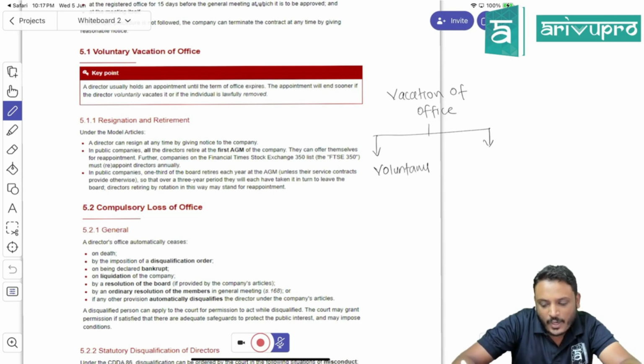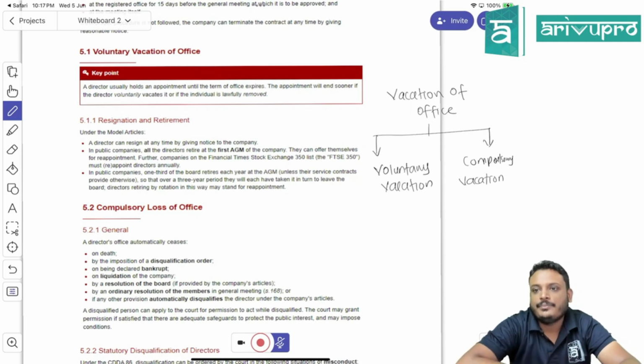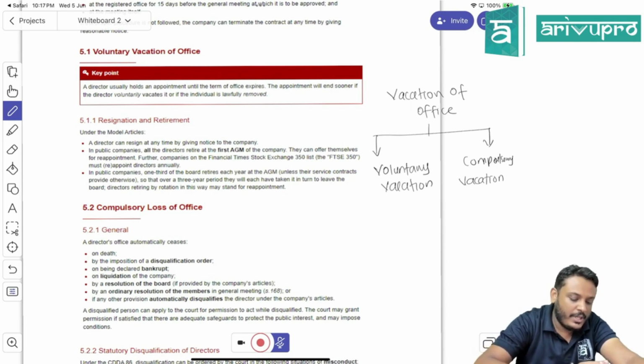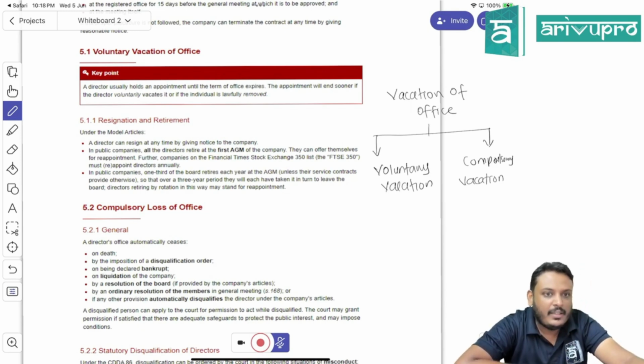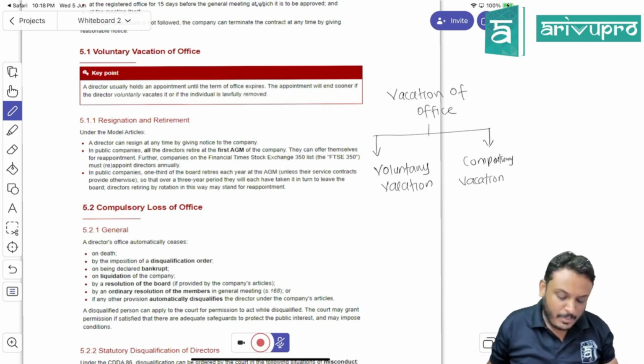One is voluntary vacation, two is compulsory vacation. Is it clear, students? What is meant by voluntary vacation?